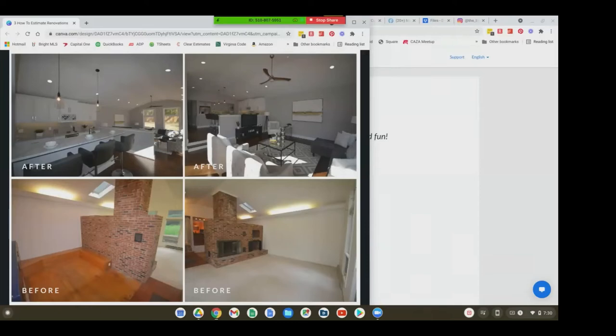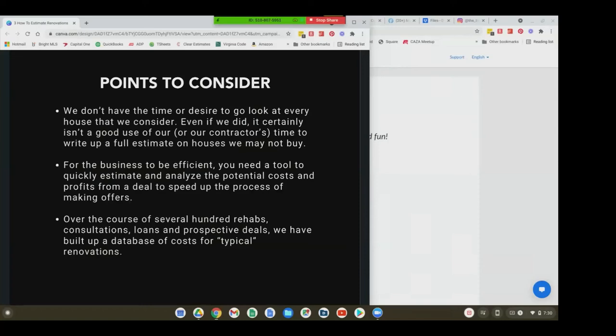Let me go look at another room. Empty and unstaged, you get nitpicked. You know what's funny, Rob? I would have just painted that fireplace and kept it moving. Could have done that. That fireplace was a bear.